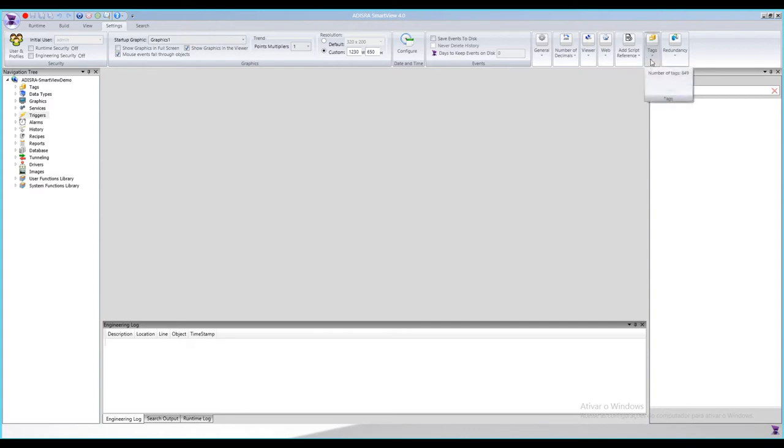You can see how many tags are created in your project, and you can also specify you want a redundancy in your server. So there are many configurations that are global.